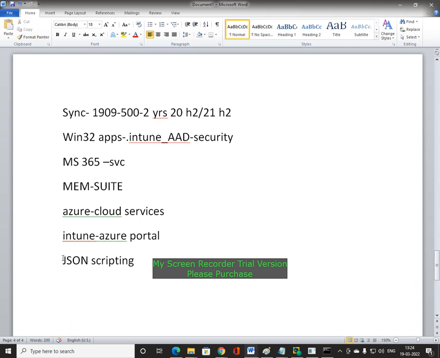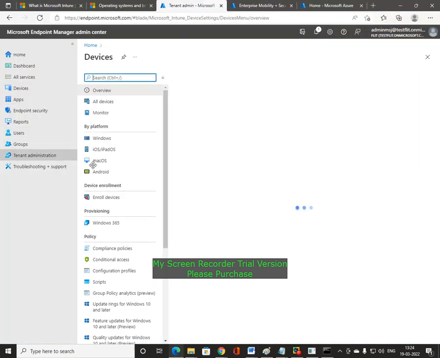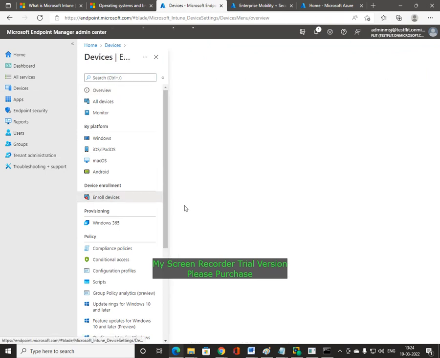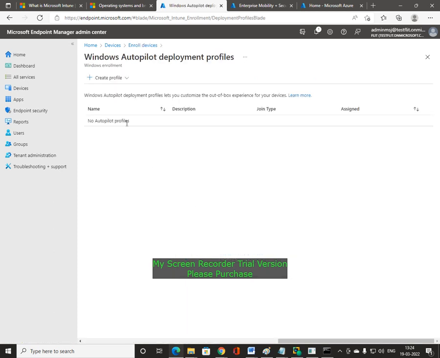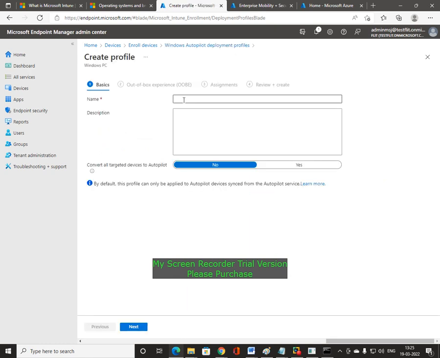Yeah, to an extent, as far as my Azure understanding is concerned, everything is based on JSON script. Say, for example, I go into the Intune portal and I want to set up device enrollment. I want to set up Windows enrollment and a deployment profile. So I'm going to create a profile for Windows machines and set up some settings.